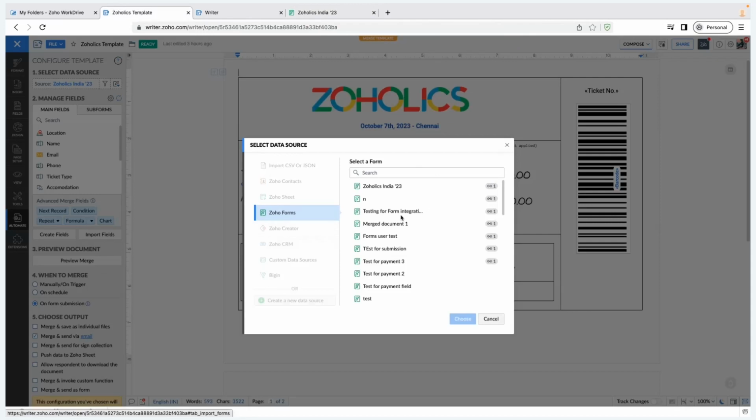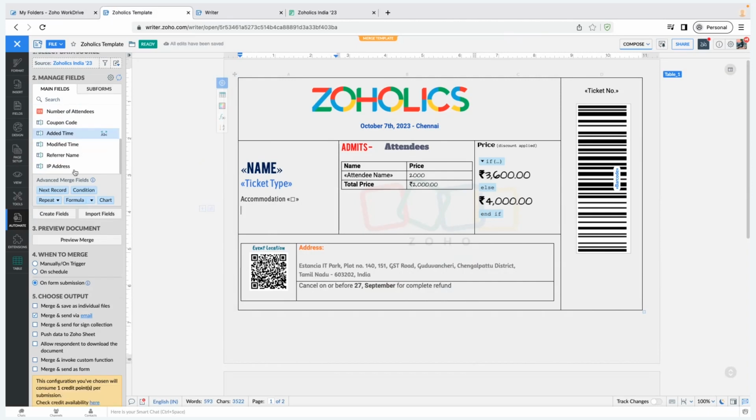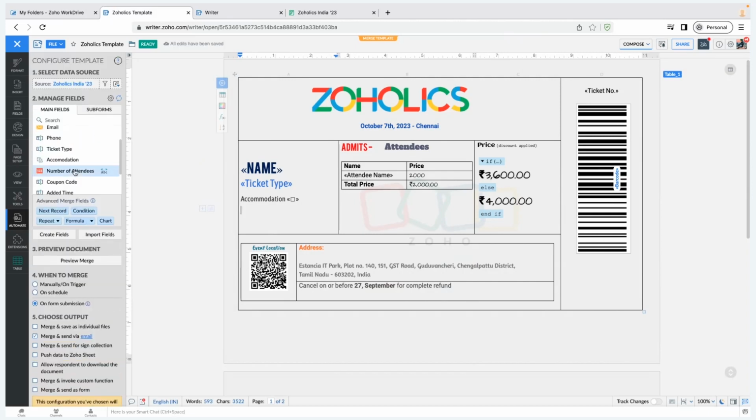So I've used multiple fields here, starting with the name field. So let me just give you a quick idea on how these fields were inserted. So you place a cursor on where you want the field to be inserted. So these are the fields that were available in the Zoho Forms form. So if I need the phone number to be inserted, all I have to do is just go to the fields option, click on phone. So that's it. The phone field will be added, and once it is merged, the phone number will be pulled up here. Simple as that.